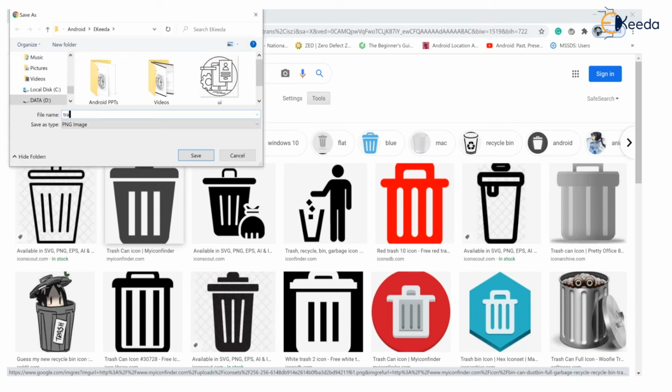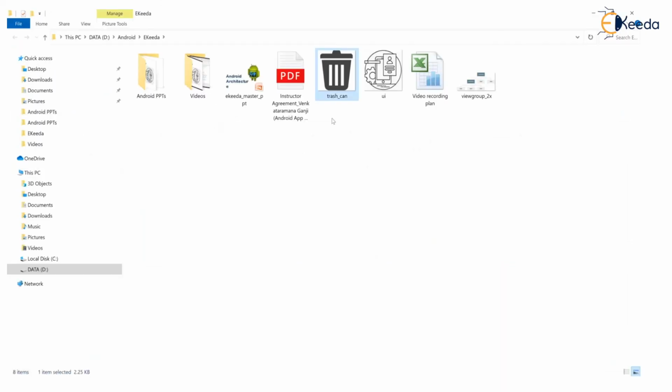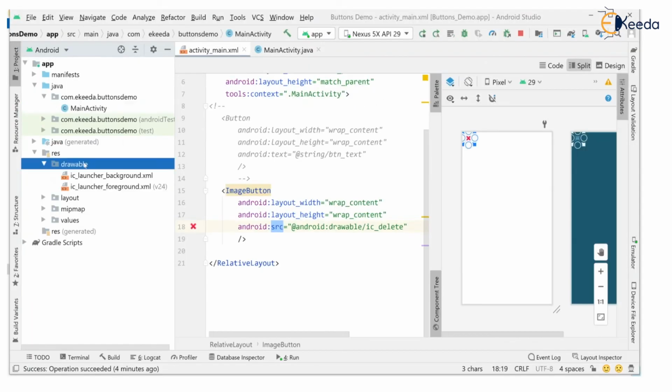So save it as trash underscore can. Please make sure that you are not giving capital letters. If you provide the icon names with capital letters, it will throw you an error. Save this. Now copy the icon into your drawable folder. Right click on the drawable folder under the resources directory and paste it.